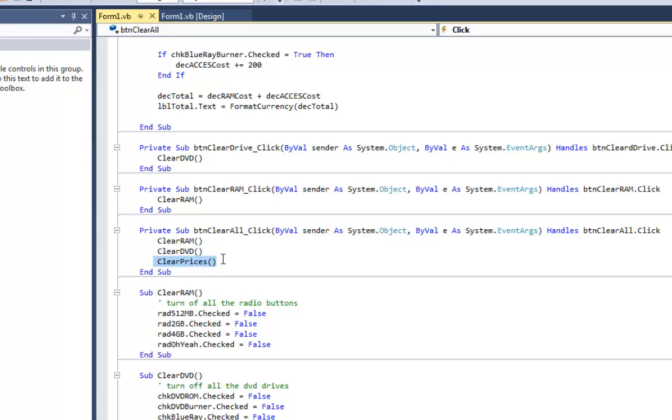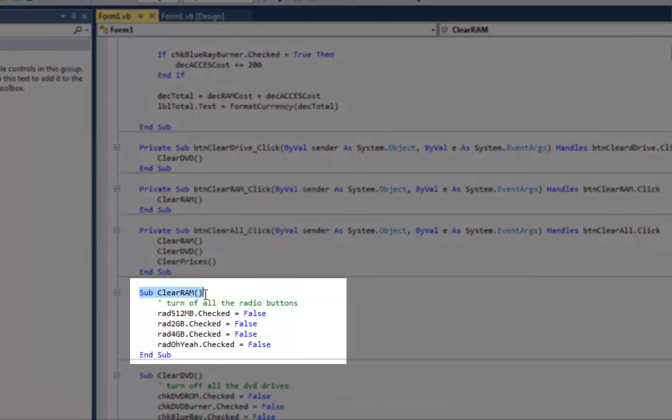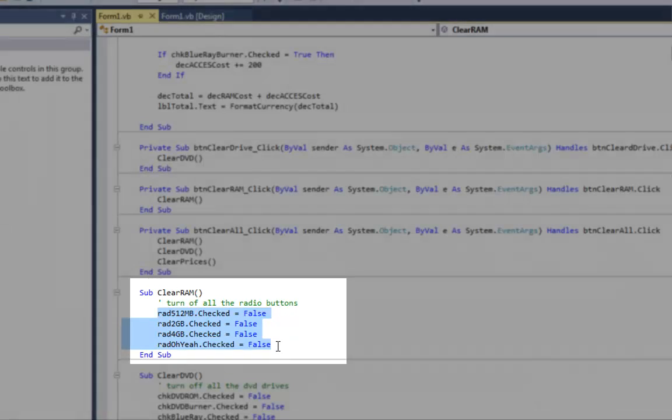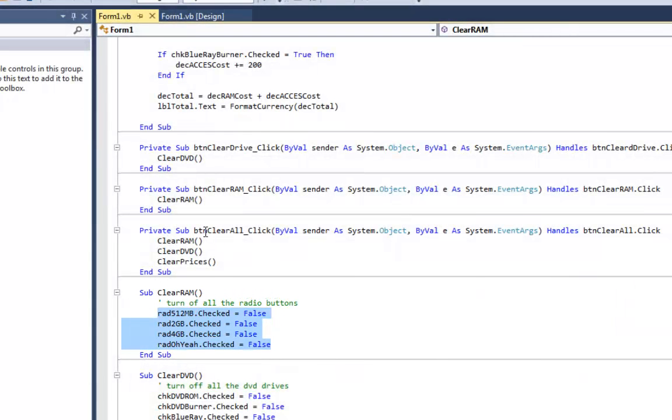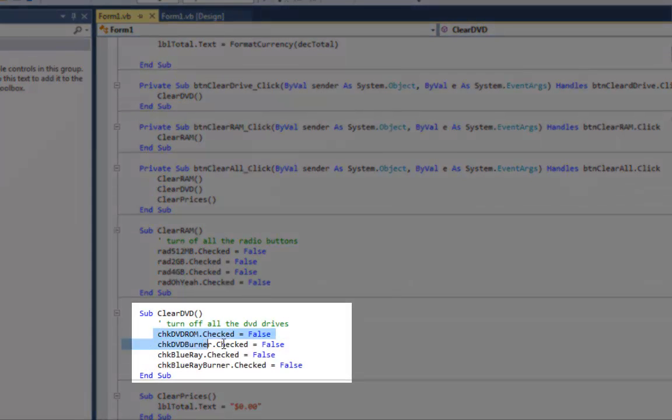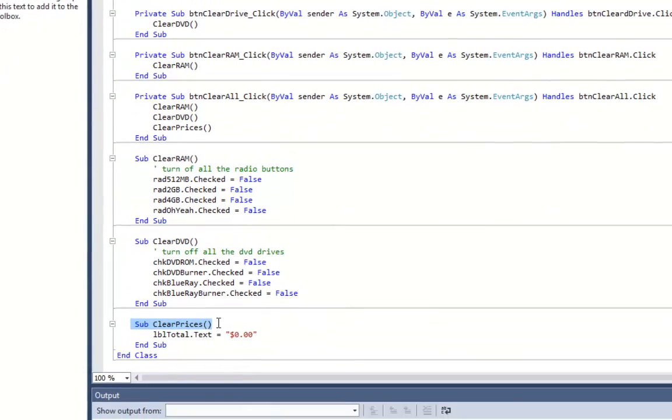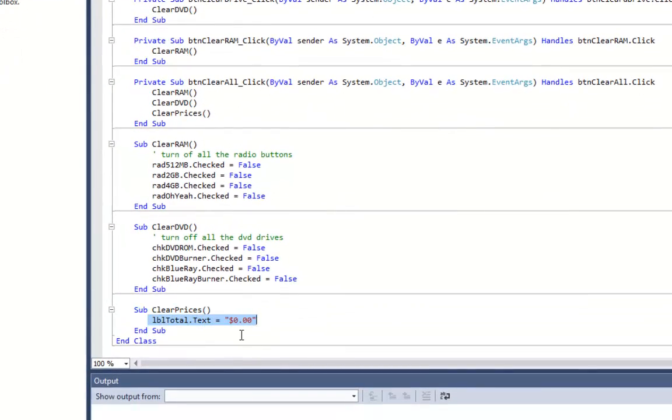So the advantage here is I've got 2 different places that need to clear the RAM. Of course, when they click on the clear RAM button, I've got to clear the RAM, but also when they click on clear all. So I wrote a sub called sub clear RAM, and I turn off all 4 radio buttons. Same thing with clear DVD. In this sub, I turn off all the checkboxes. And then finally, sub clear prices just blanks out the price label.